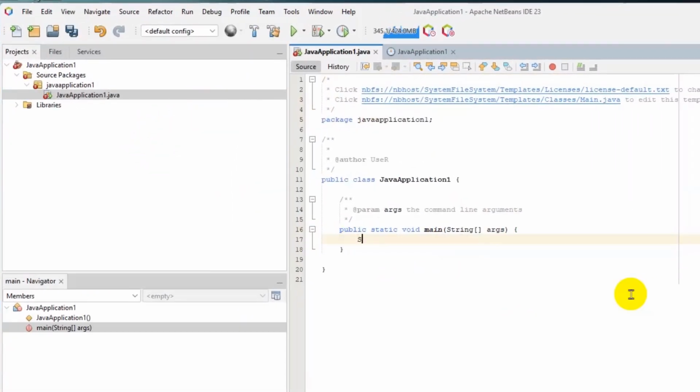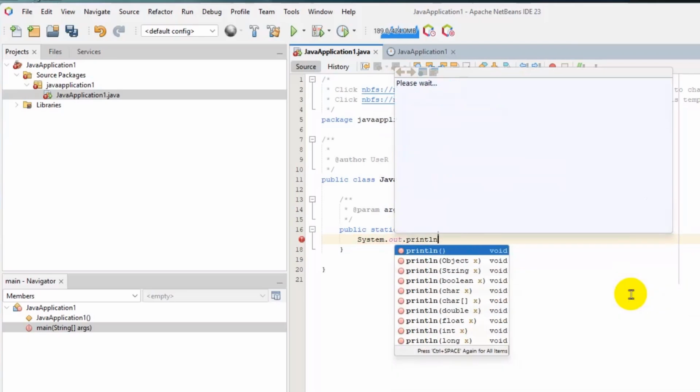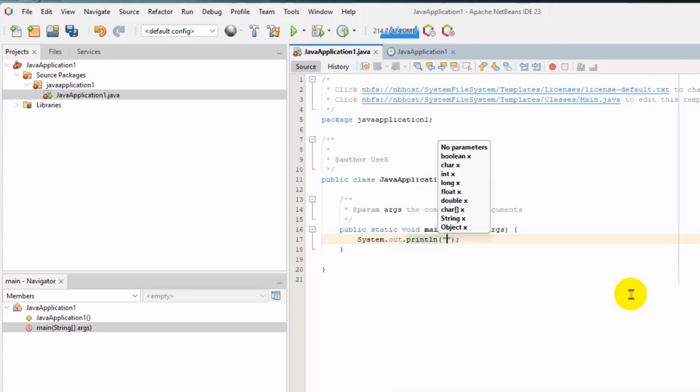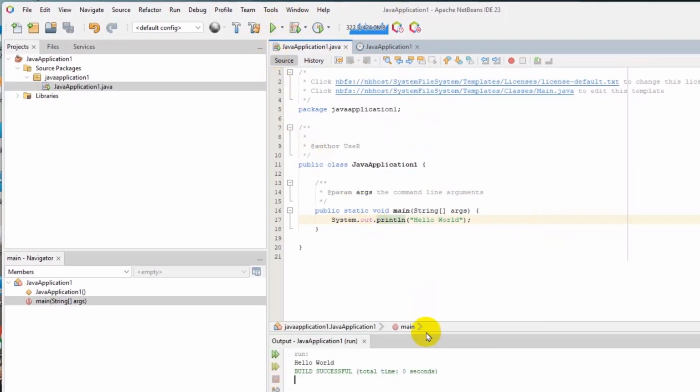So here we are going to type System with capital S, dot out dot println. Then let's say here, hello all. And if we just save this, then click here on this run button, it will run and print hello all. So this is how you can download and install NetBeans on Windows.